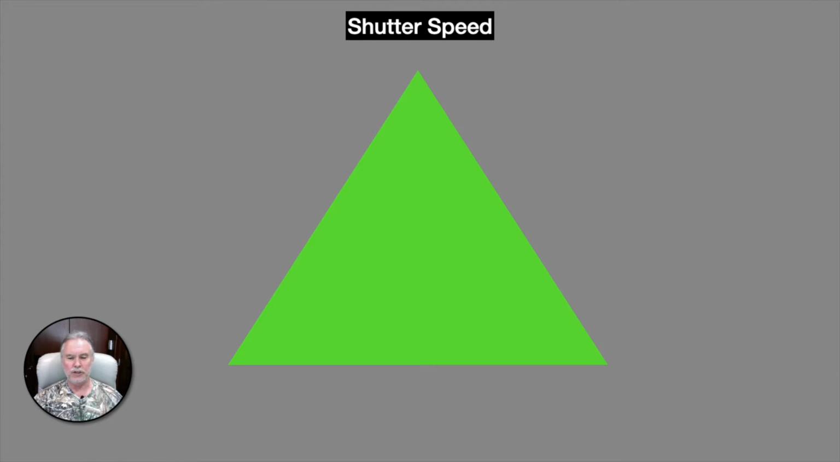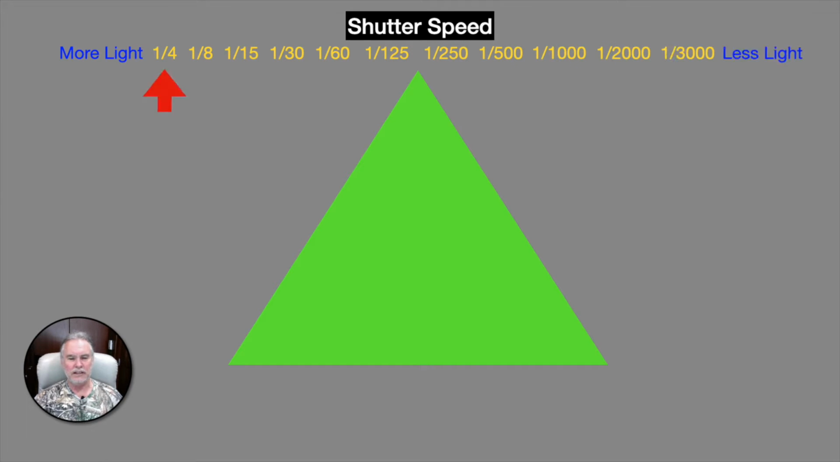Alright, here we have the typical exposure triangle that's used to show the relationship between shutter speed, f-stop, and ISO. At the top we have our shutter speed, and this is the amount of time we let the light enter our lens, and it goes from 1/4 of a second to 1/3000th of a second.